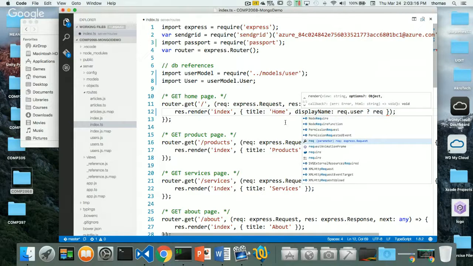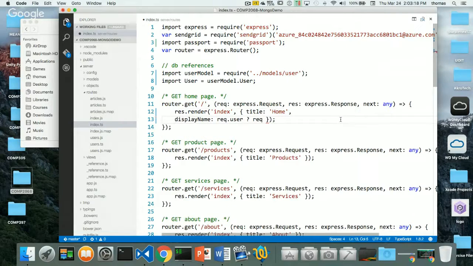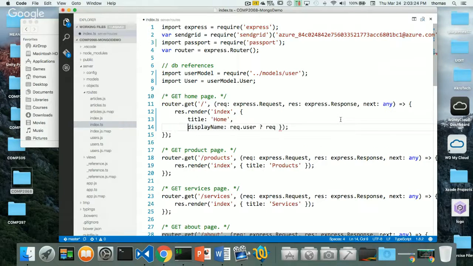Let me just break this down over a couple of lines so you guys can see this. Here's my title, and then here's my display name. I'm using the ternary operator here, saying if req user exists, and it's true, then req user dot display name is what I'm passing in. All right, so that's what display name is. So if req user is true, then I'm passing in the display name. However, if it's false, if there is no req user, then pass in nothing.